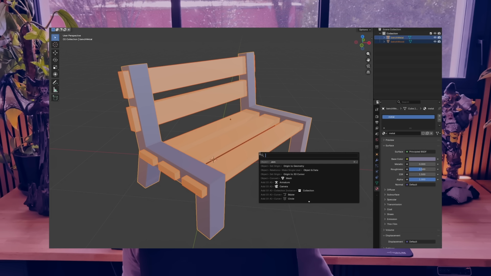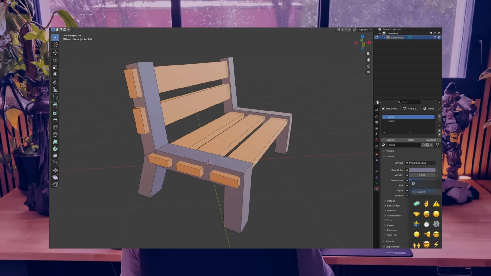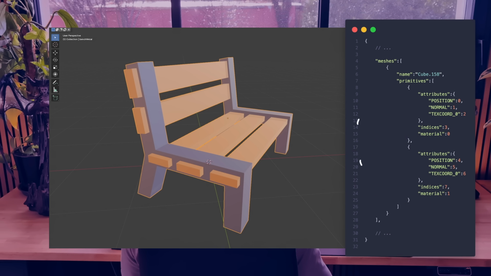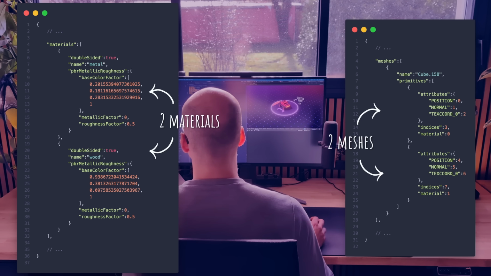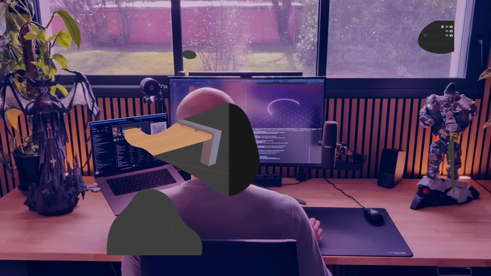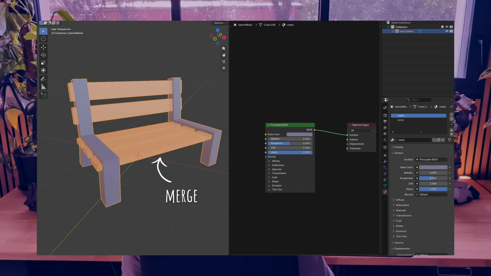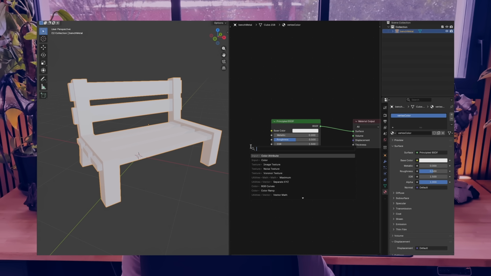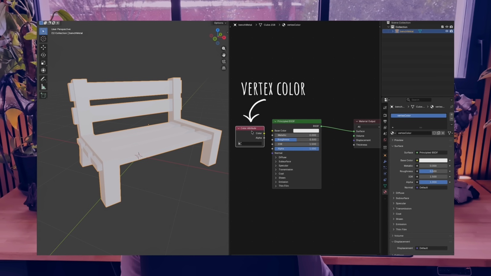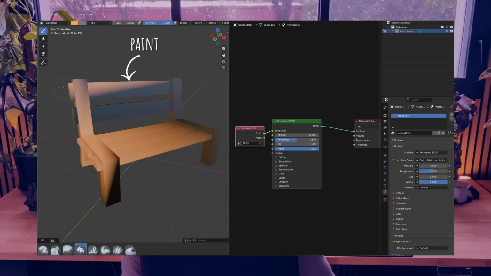First, don't even try to merge them in Blender. They will look like it's the same geometry, but the GLTF exporter will export two different meshes. One option is to use the vertex color. We merge the geometries, we use only one material, we set its output to the vertex color, and we paint the vertices. And that's actually a good solution.